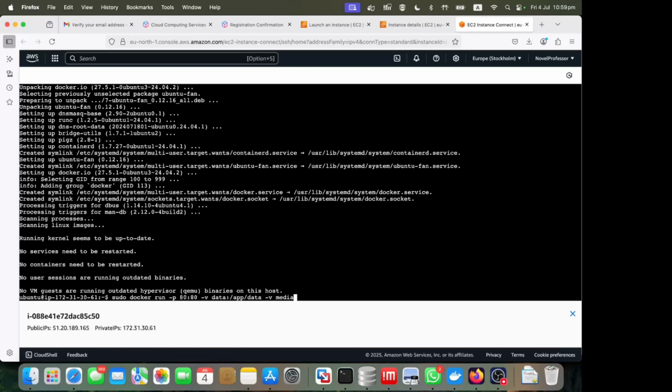And then another volume I want to create for the media, which is the images and the video and audio files received from other WhatsApp users. I want to store it in an external media volume. And inside the container, it is /app/media.